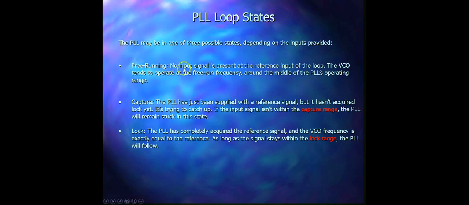And we can quickly read this also. No input signal is present at the reference input of the loop. The VCO tends to operate at the free run frequency around the middle of the PLL's operating range. Next is the capture range. It says the PLL has just been supplied with a reference signal, but it hasn't acquired lock yet. It's trying to catch up. If the input signal isn't within the capture range, the PLL will remain stuck in this state.